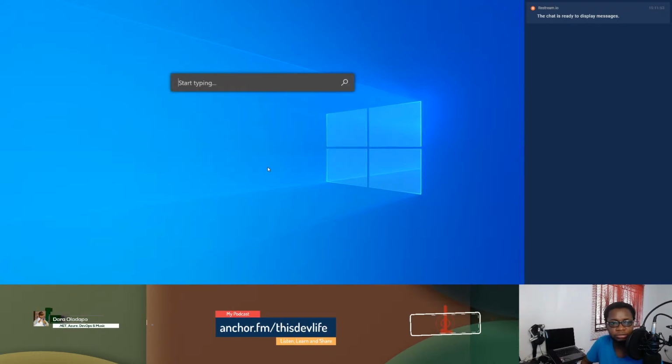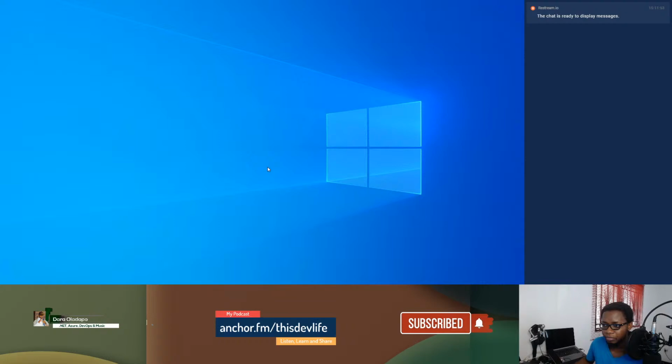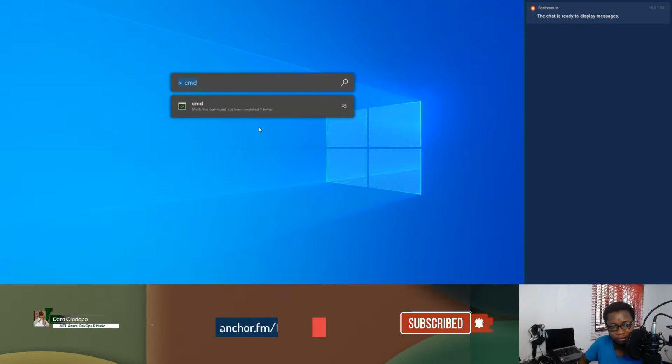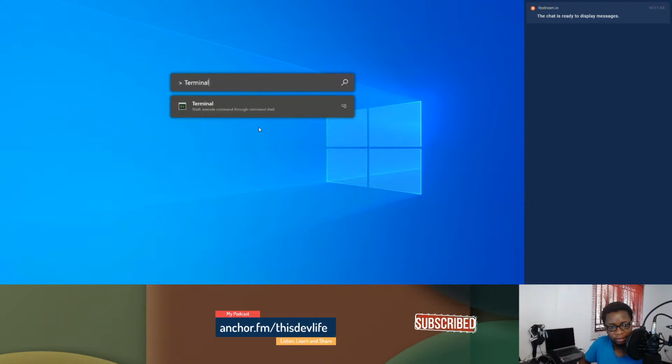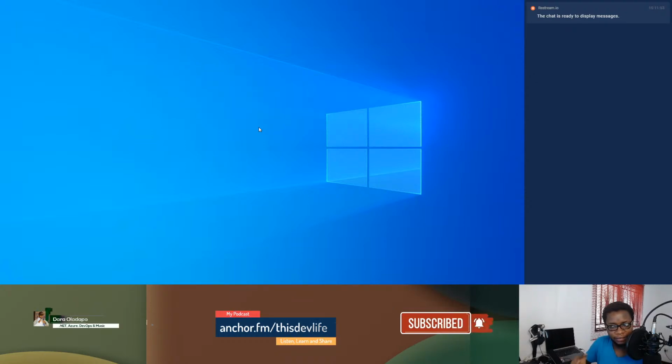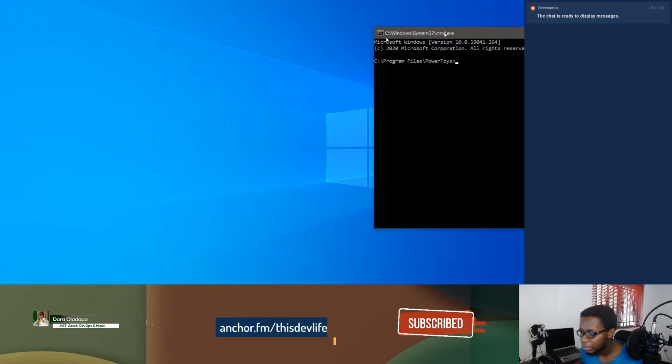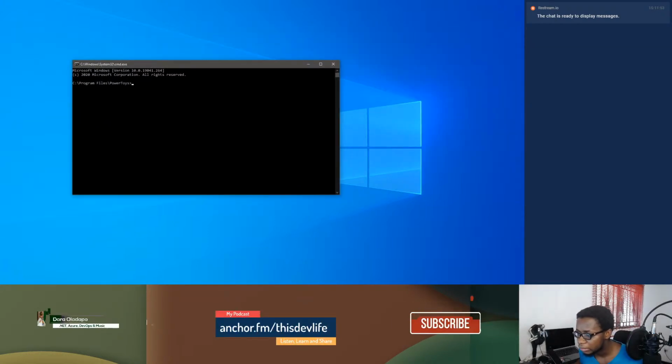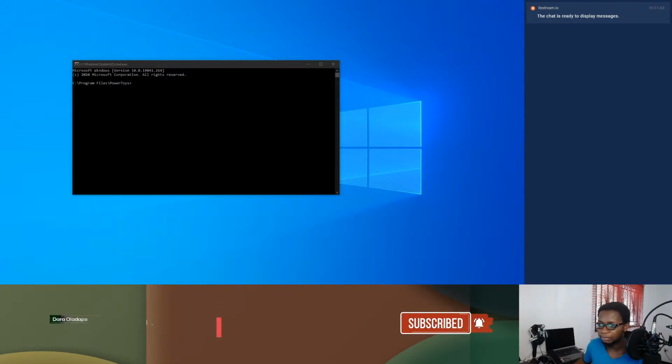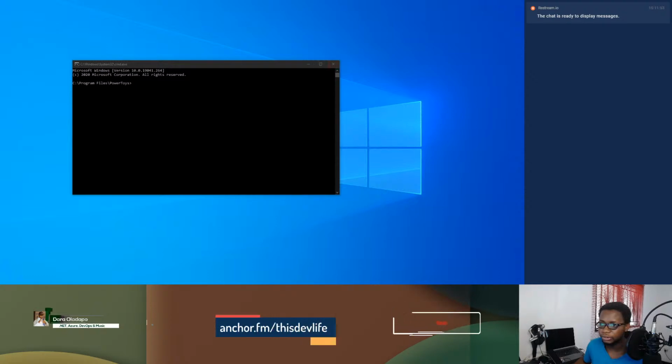I can launch CMD from here. I can launch terminal from here. So I think I have terminal installed already, don't I? I'm not sure I do. Okay, I don't have terminal installed already. But this is CMD right here. Just a moment. This is the first time I'm actually opening Microsoft Word since I installed it. So it will take a bit of time before it pops up here for me.